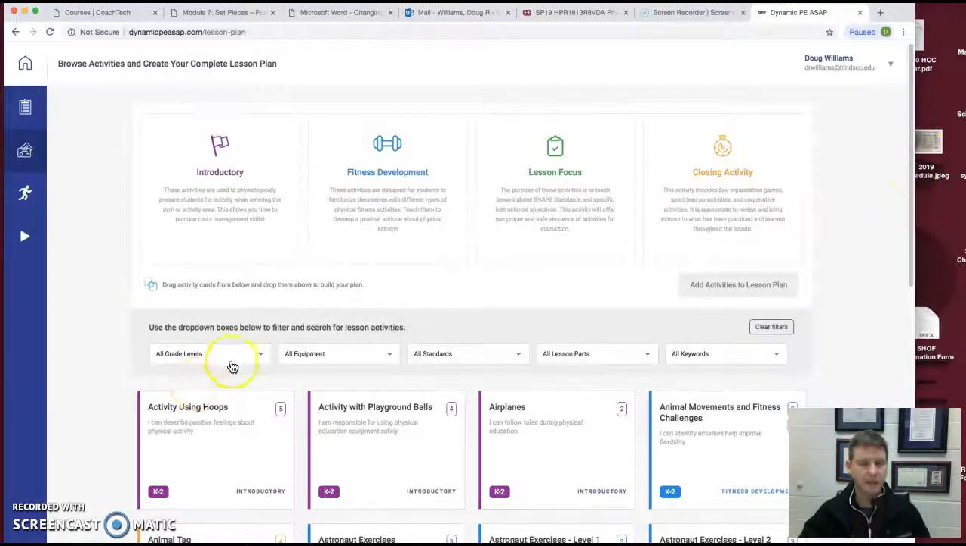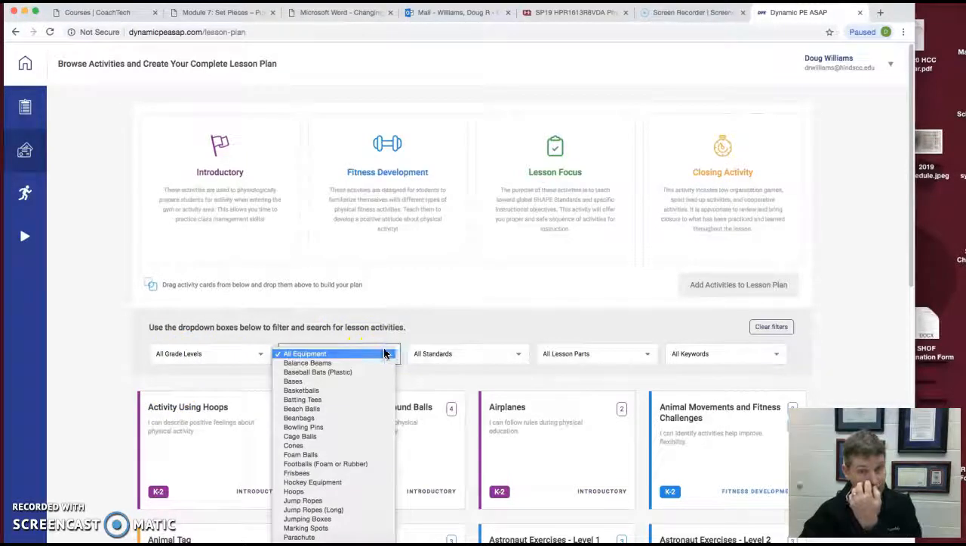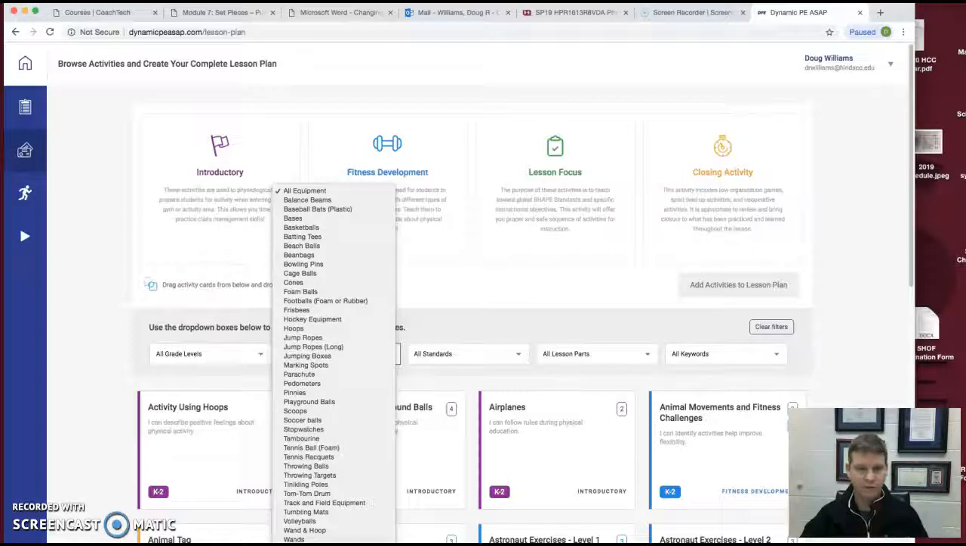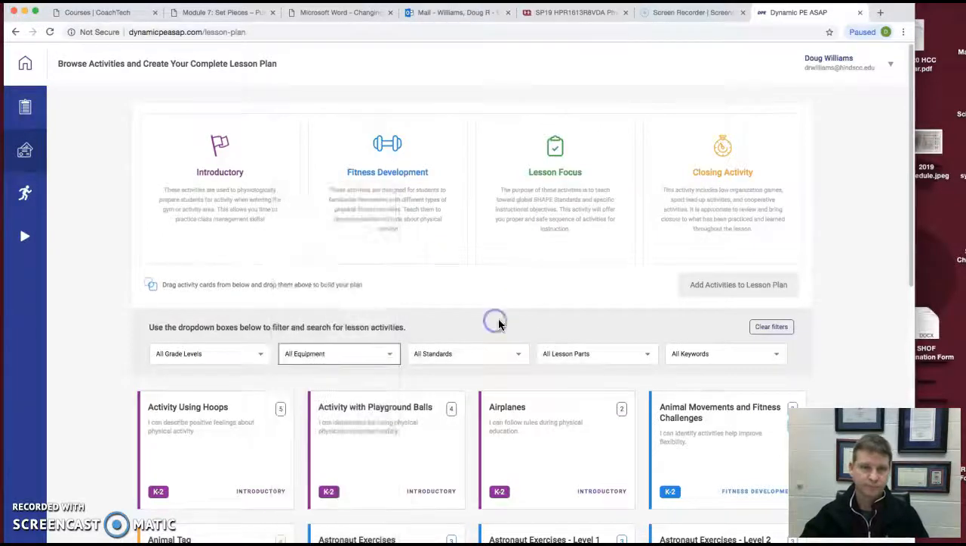So if I click here, I've got the grade levels. This is all elementary stuff. So kindergarten, first and second grade, third and fourth grade, and fifth through eighth grade. The equipment, you can find things that you want to use that you may have access to, or some of these things you may want to buy, but there's some real basic things. Baseball bats, basketballs, bean bags, jump ropes, hula hoops. There's all sorts of different equipment that you could use.